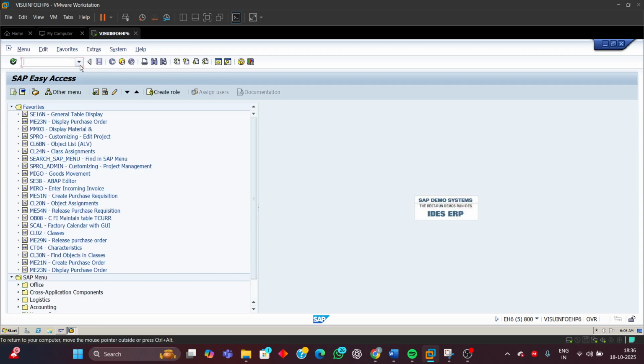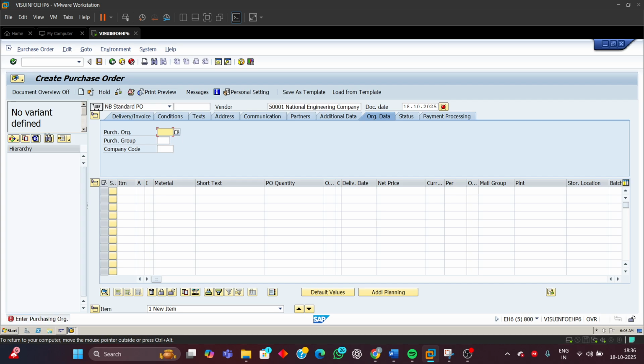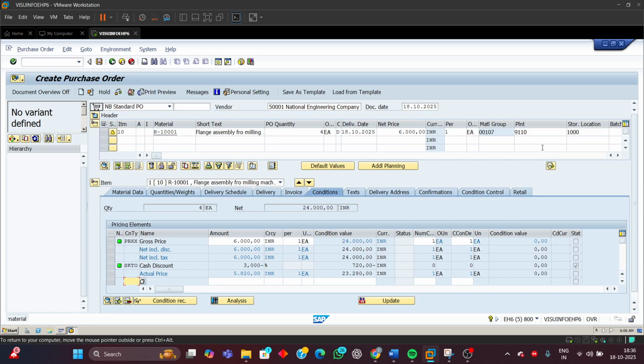Now we will do the negative testing. I will go to ME21N. Let me create one purchase order for 4 pieces. Put the vendor, go to organization data, put the purchasing organization, purchasing group, company code, put the material, quantity 4, plant, storage location, enter. Now we can see the net order value is 24,000 rupees, which is less than 25,000 rupees.